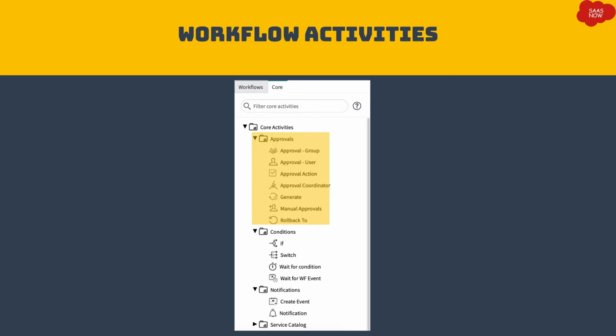So the first workflow activity we have is approval activities, in which you have approval group, approval user, approval action. And then we have condition activities, where you have if condition, switch condition, wait for condition. That means if a condition is being met, till then it will wait. And then we have notifications, in which we have create event activity, and we also have notification, which will send an email.